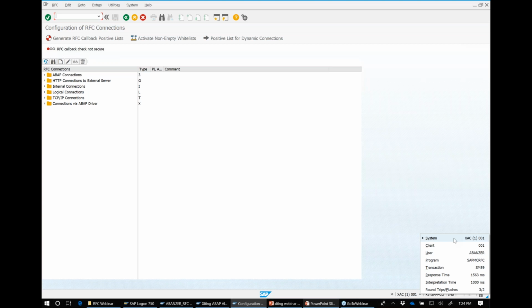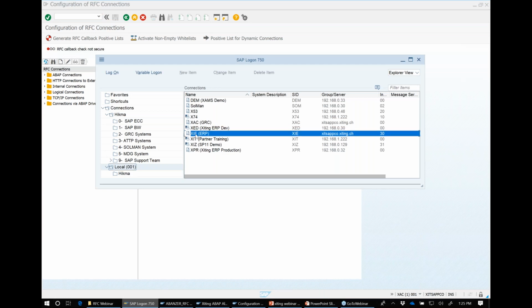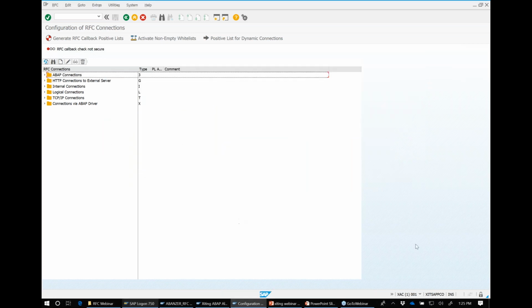It's just a test system. Just imagine it's a sandbox system, and I want to gain access to an ERP system. So I want to gain access to, for example, my XIE, which is my ERP system. Unfortunately, my company did not give me access because, for whatever reason, I don't get proper access. But in my sandbox or in my test system here, I have a lot of access. They gave me SAP all because it's just a test system.